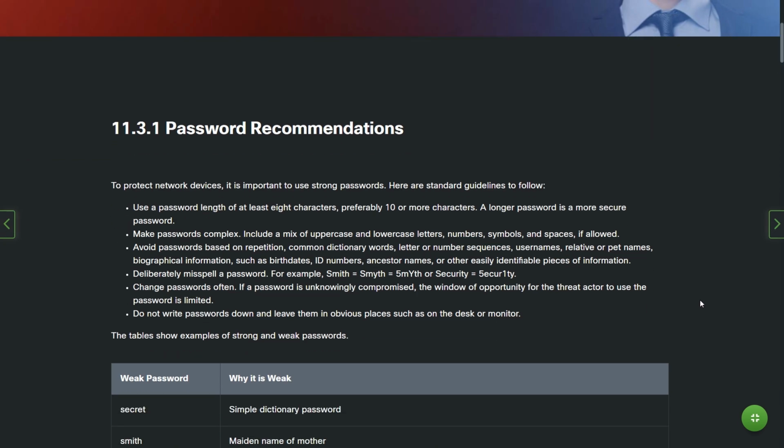To protect network devices, it's important to use a strong password. Here are standard guidelines to follow. Use a password length of at least 8 characters, preferably 10 or more characters. A longer password is a more secure password. Make passwords complex. Include a mix of uppercase and lowercase letters, numbers, symbols, and spaces if allowed.